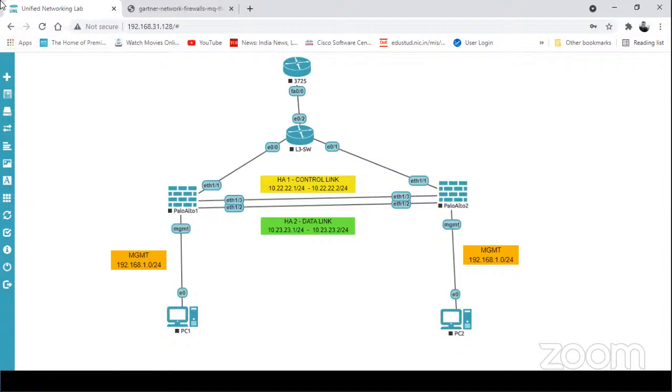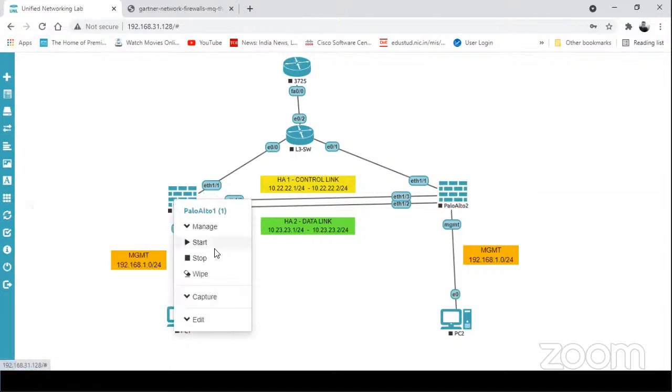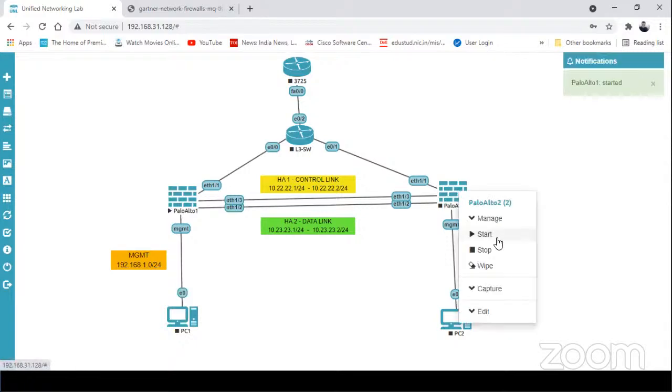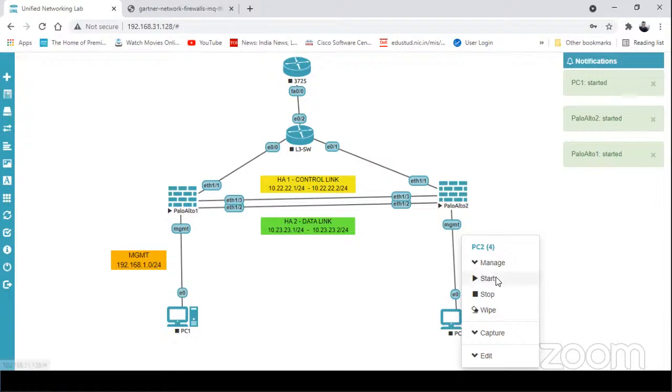Let's jump to the lab again. Let's start, not all the nodes. We just need to start this Palo Alto, and both the management PCs.